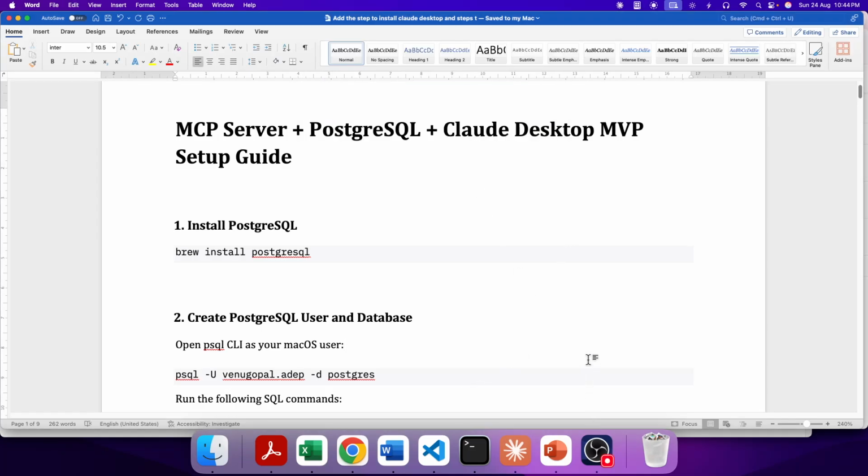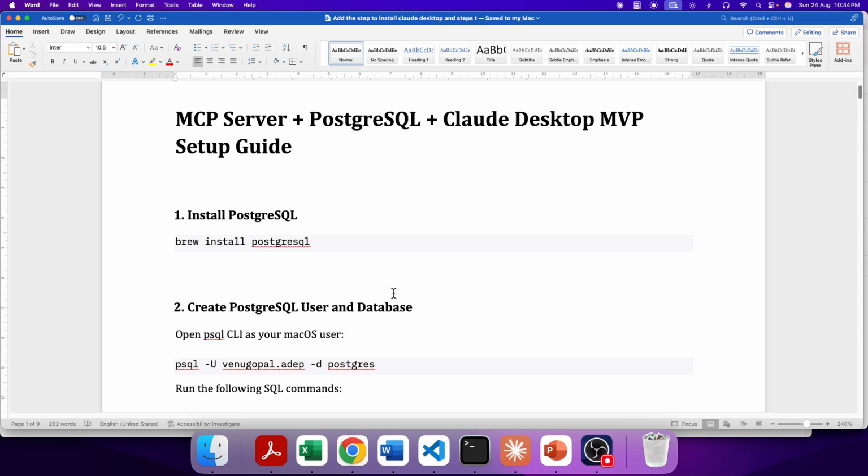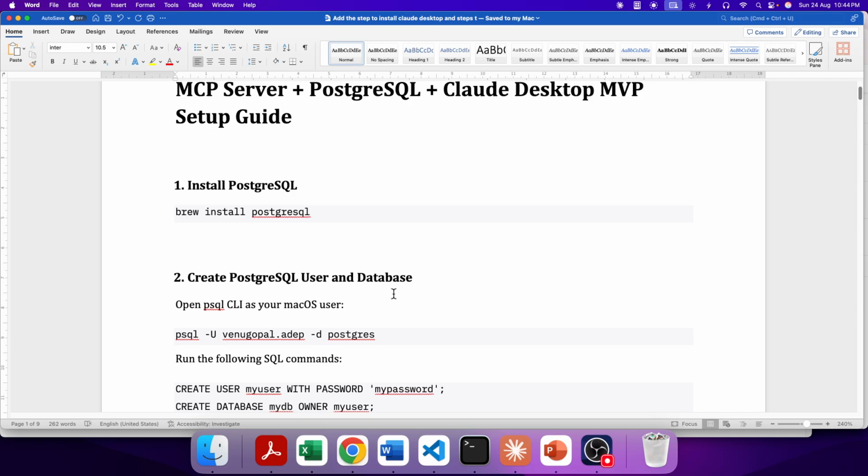In this video, I am going to explain the PostgreSQL MCP server and how to install, configure, and then use the MCP server. So I have created a user guide, or an installation guide, or configuration guide. Here I will provide a step-by-step walkthrough of how to install it, configure it, and use it.